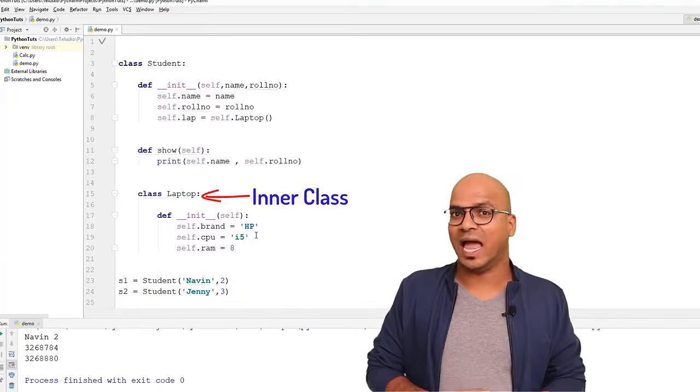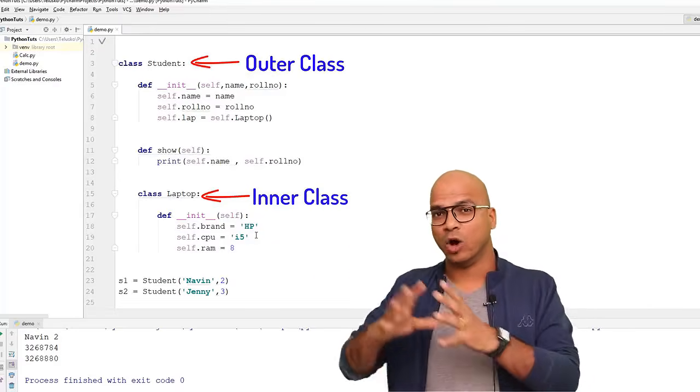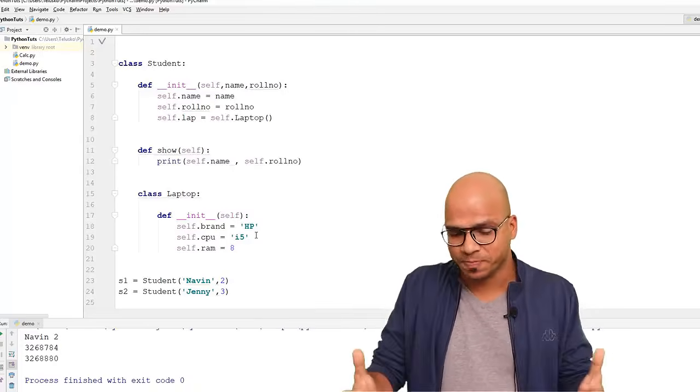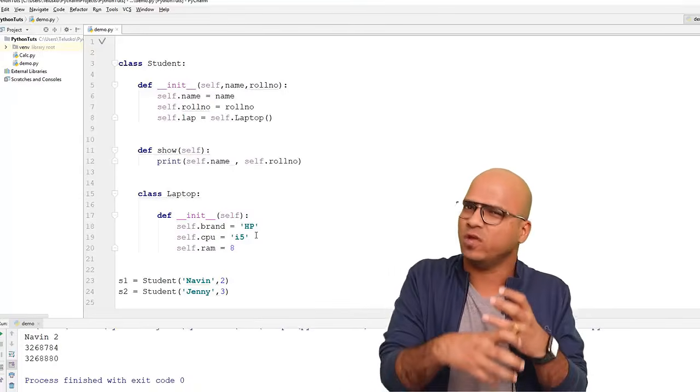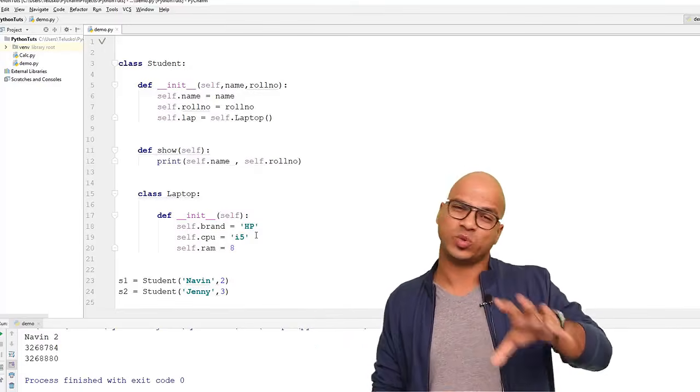Okay, so we have a laptop as an inner class of a student, right? You could have done the outer class as well. I mean, you could have created two different classes, even that works. But sometimes when you know that this class will be used only for student, nothing else, then you don't have to create a separate file for that. You can do that in the student class itself.